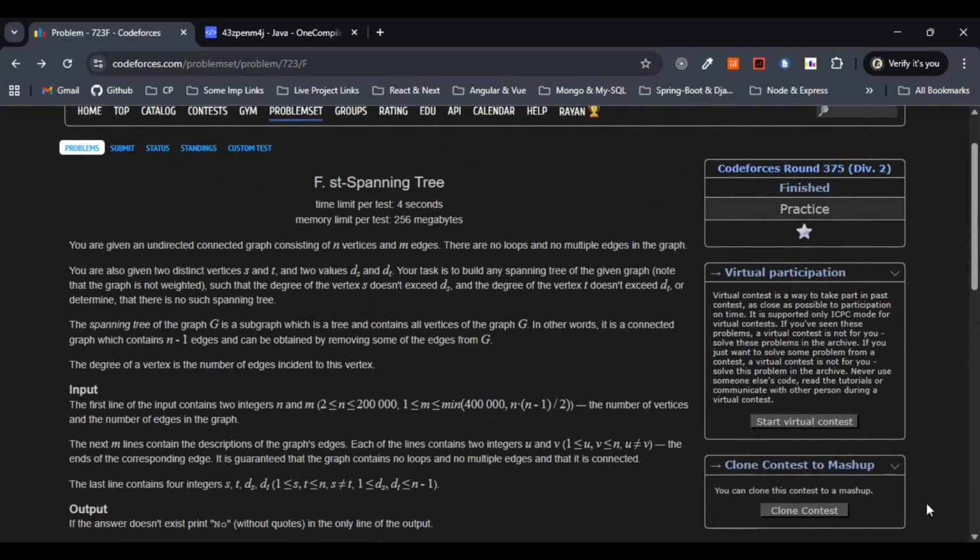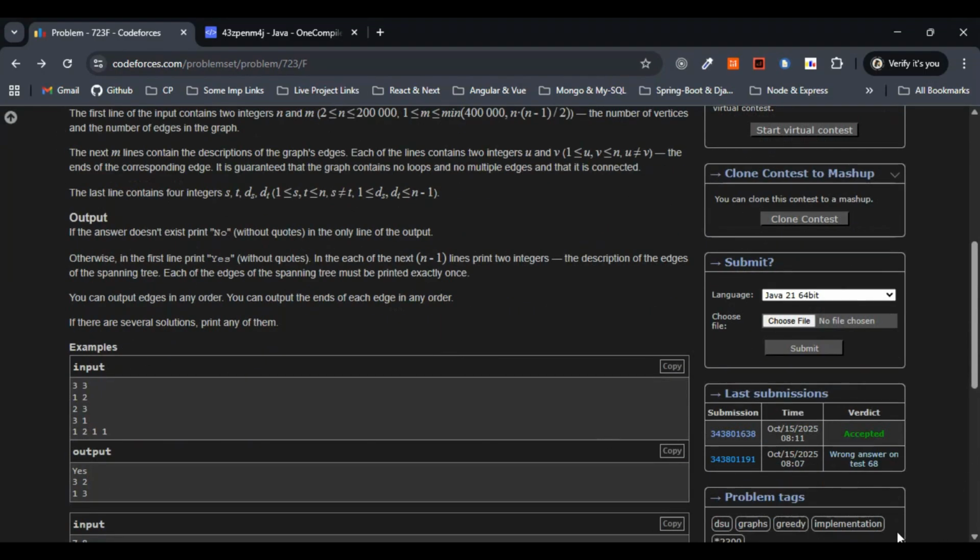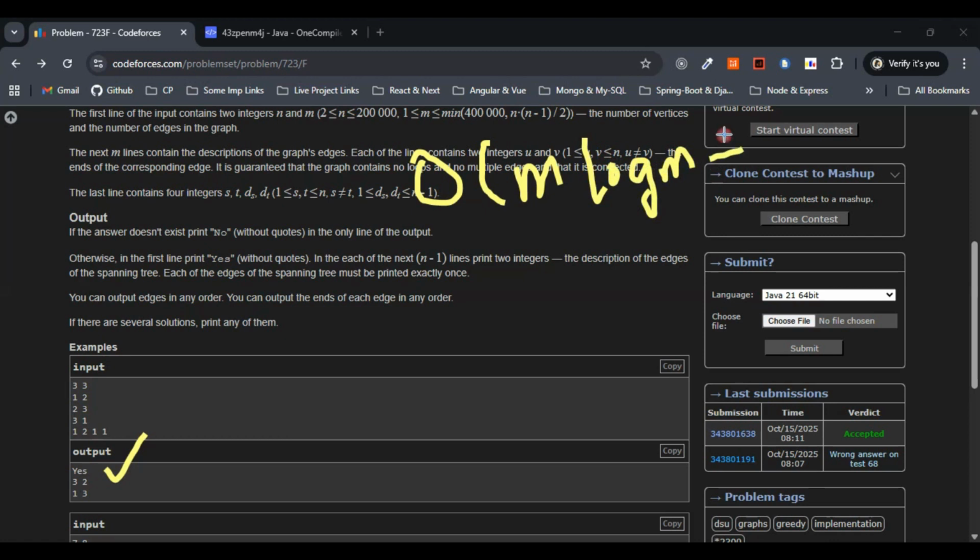Now, as we are completely familiar with the approach, let's discuss the complexities part. So now we saw how we got the output, the 3 2 and 1 3 edges, right? Now, what is the time complexity and the space complexity actually? First, let's discuss the time complexity. The time complexity would be O of m log m plus O of n times m, right? So this is the time complexity.